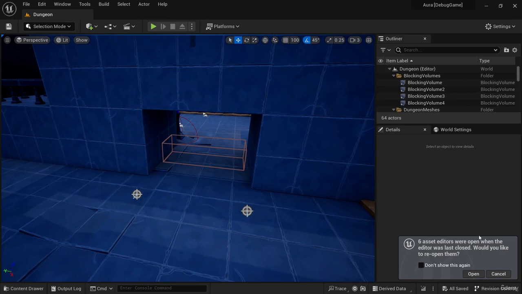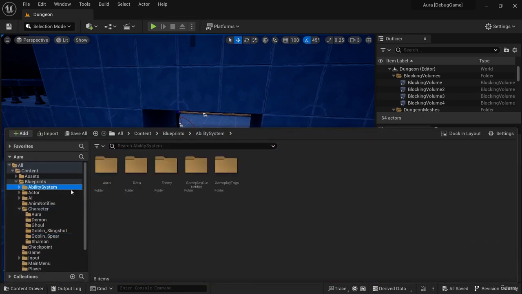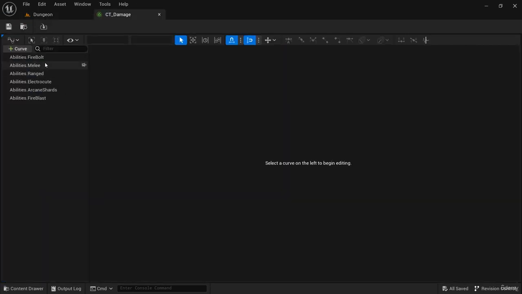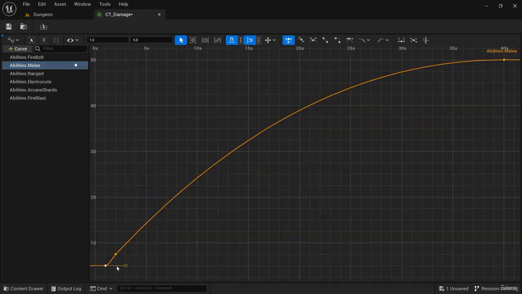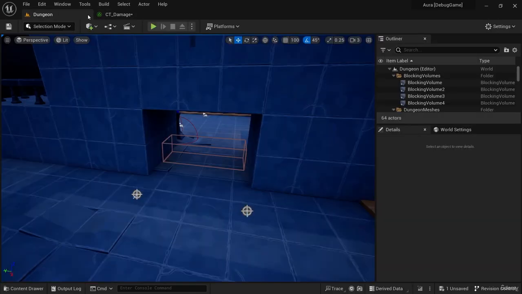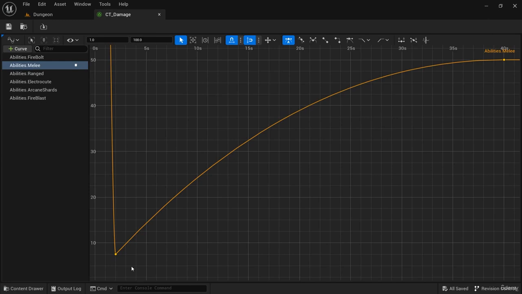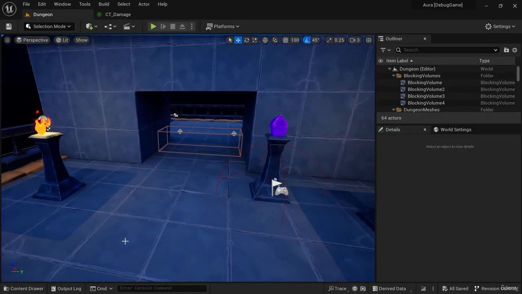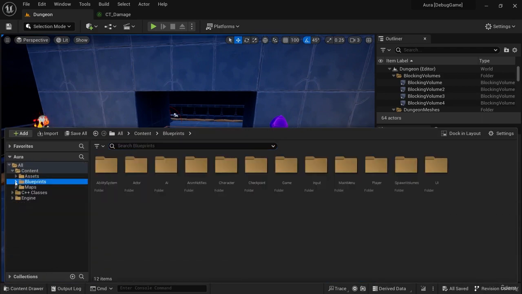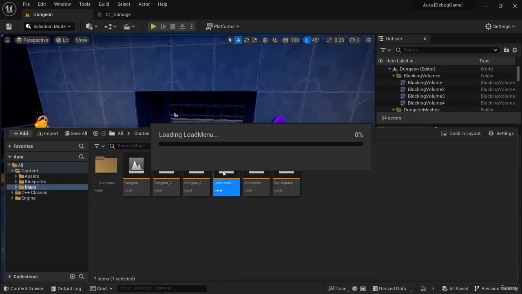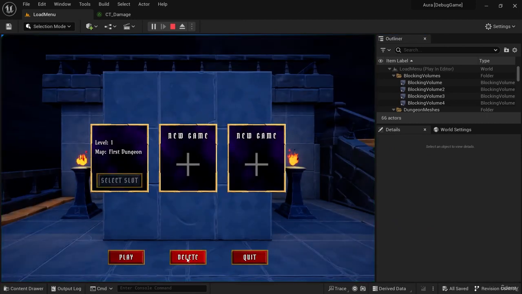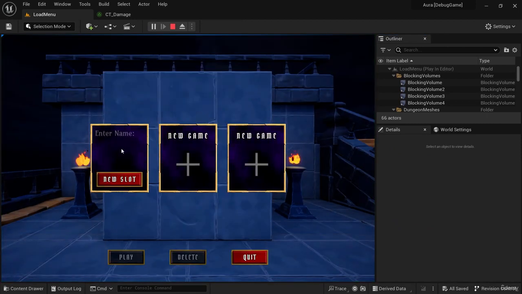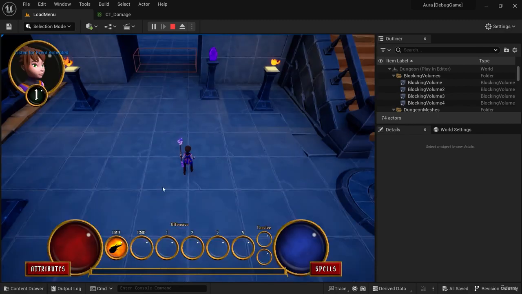Okay, so now we can test out death. Now, what I'm going to do is go into Blueprints, Ability System, Data, CT Damage, and up my first level melee damage to 100. This will just help me test death for now. Okay, so after setting that damage, we can test the game. Now, if we don't have a valid save game object, nothing will happen. So we're going to have to load in through the load menu. And again, I'm just going to delete that slot, make a new one, and play test death.